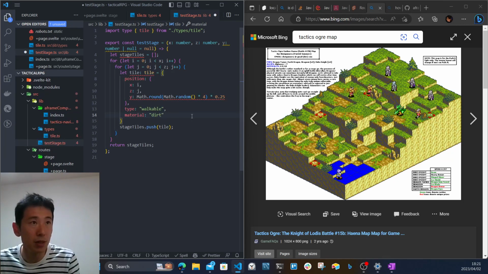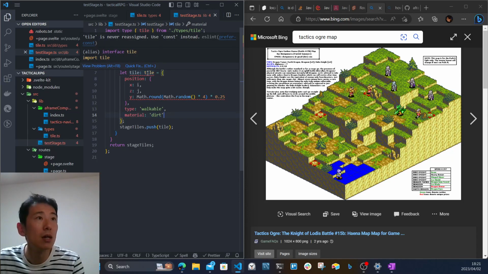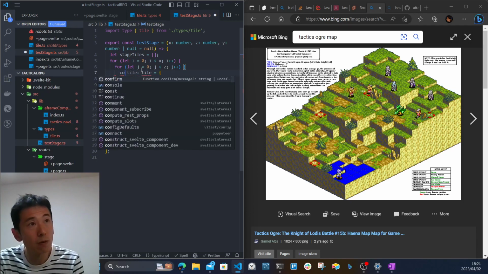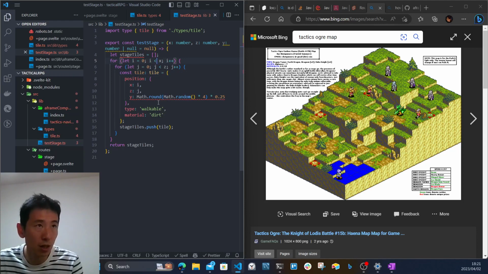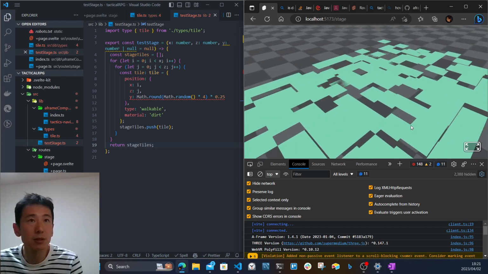It's just a bumpy dirt floor, and every tile is walkable. So this is what I was trying to do. It's never assigned. Use const instead. Oh, sure, yes, guys. This is my bad behavior to use let for everything, but sometimes people like me to use const if it never changes. So this is what my dirt looks like.